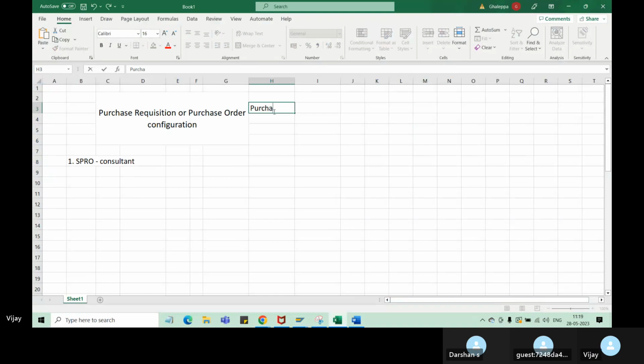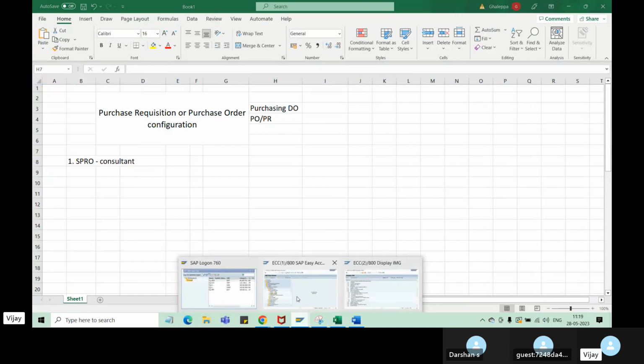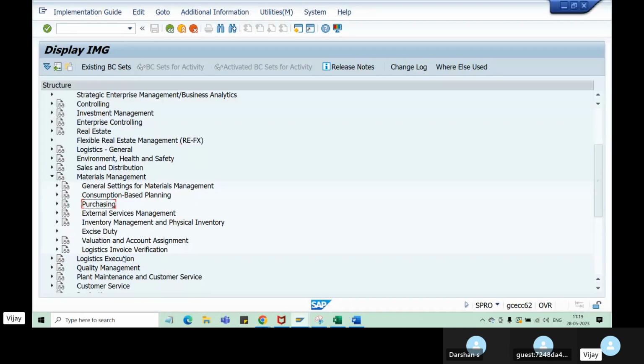Purchasing. The purchasing document may be a purchase order, or it may be a purchase requisition. So here on the screen, purchasing is there.